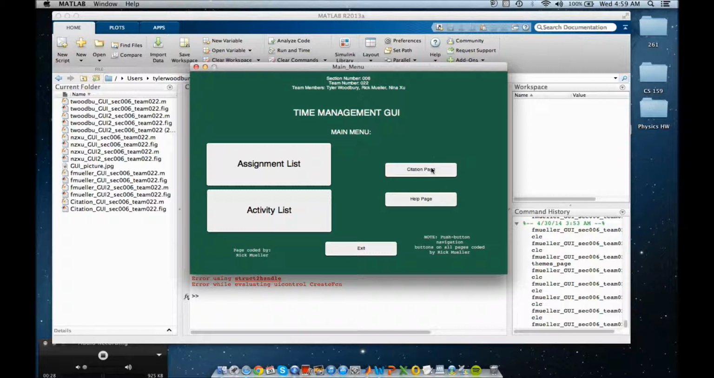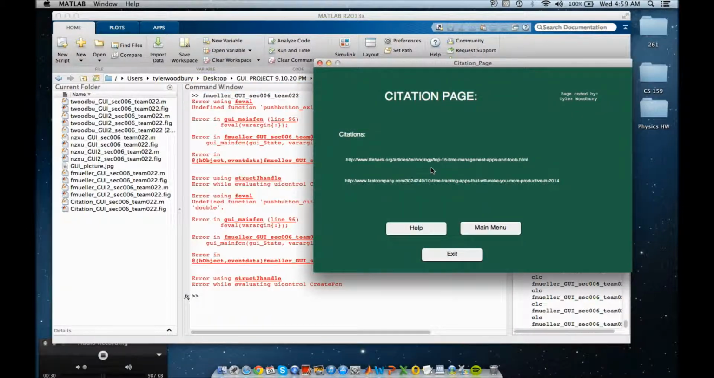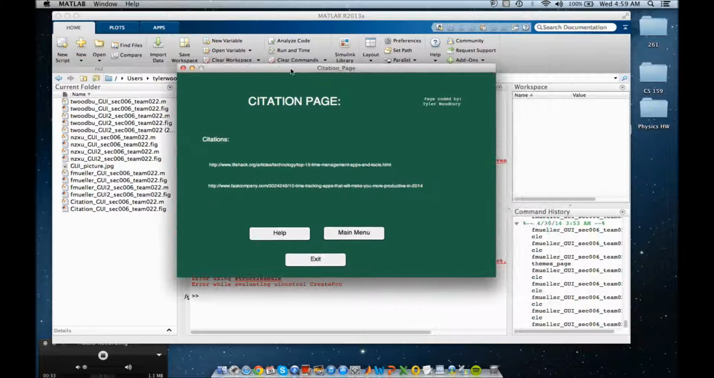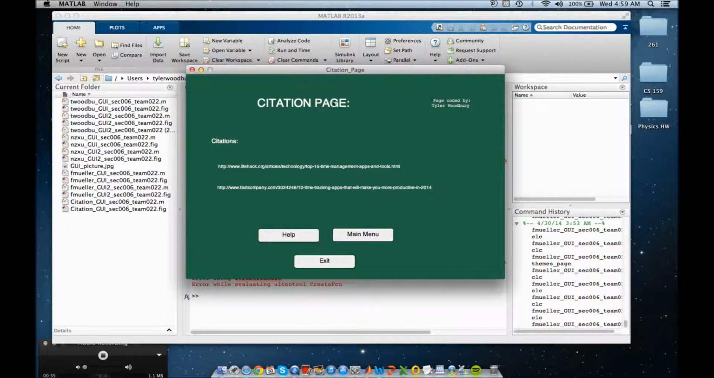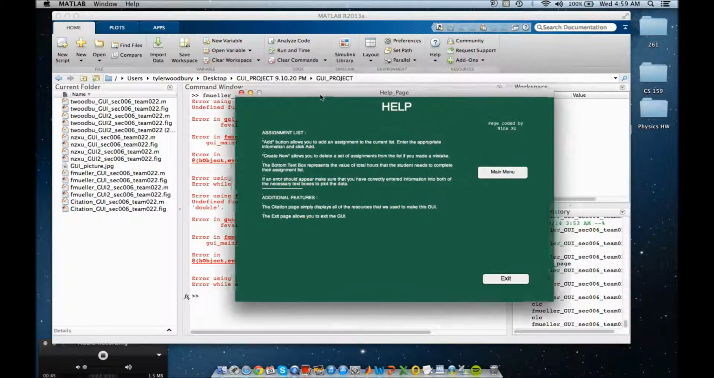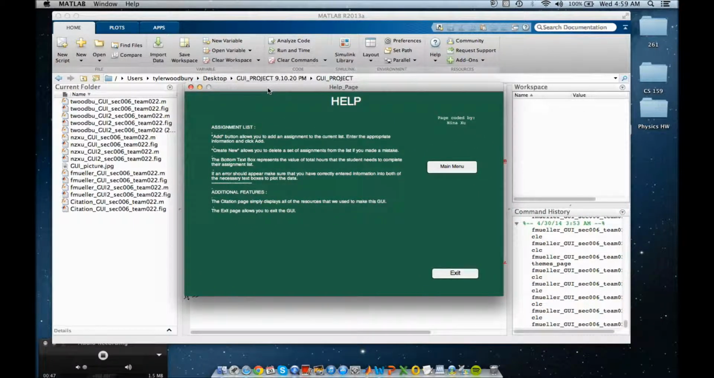and on our right we have our citation page and help page. We'll start by opening up the citation page, and on here we have our citations that we used for the idea of our GUI, as well as what our GUI would look like. From here we'll go to the help page, which displays helpful information that the user will need when they are navigating both the assignment list buttons and the activity list buttons.